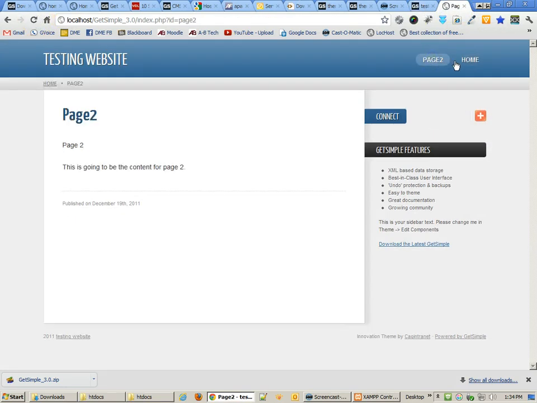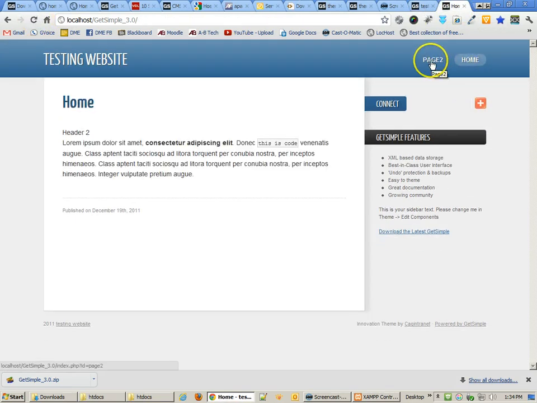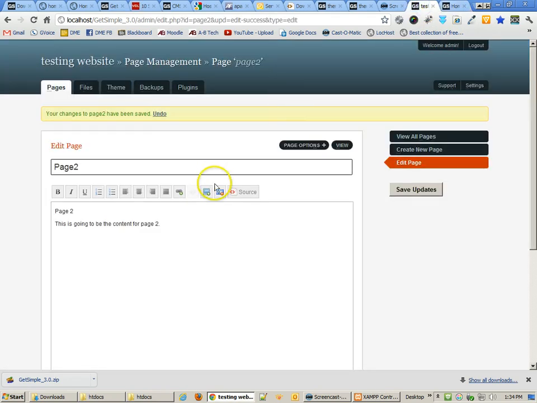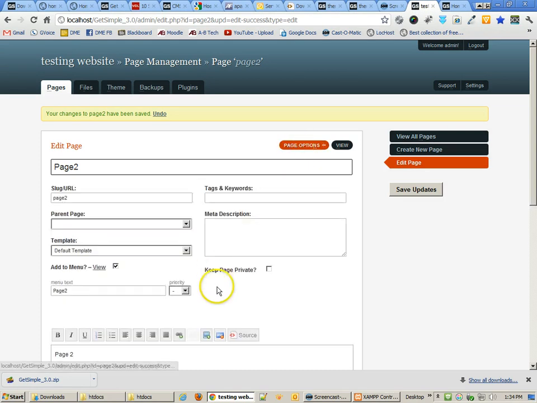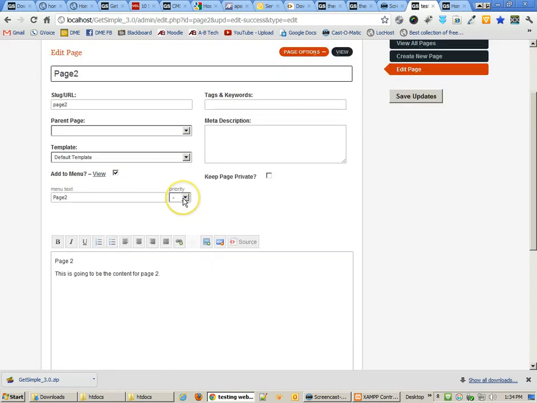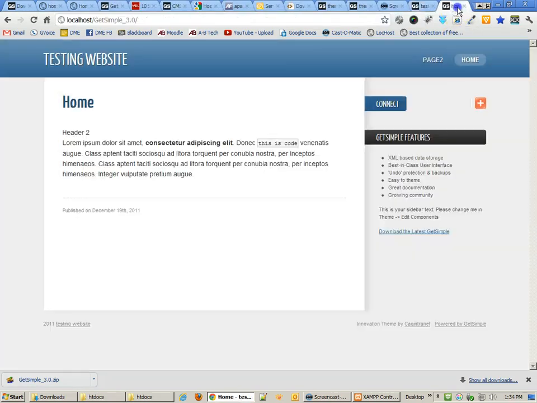Now another thing that's kind of weird you'll notice is that page 2 is to the left of the first page, and I'd really like it to the right of home. So if I go back and look, you'll notice that I did not set the priority of this page. Right now the home page is set to priority 1. If I set this one to a later priority than page 1, you'll see that it will appear to the right of page 1.